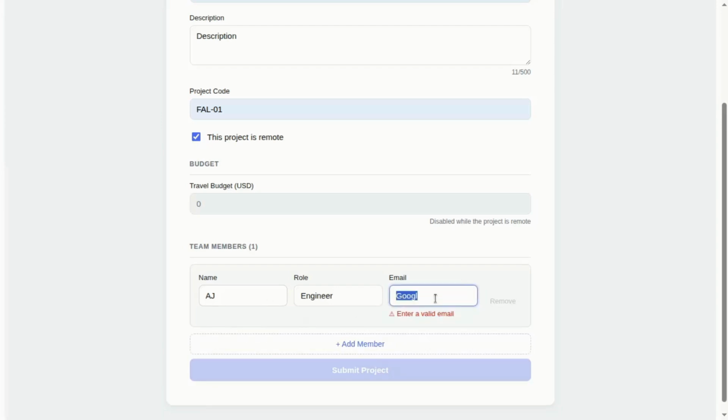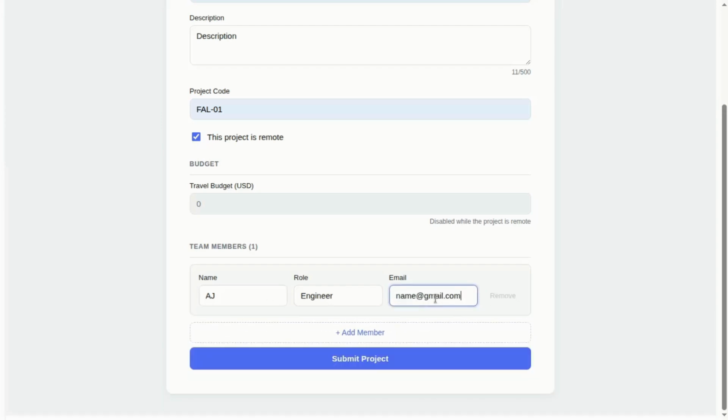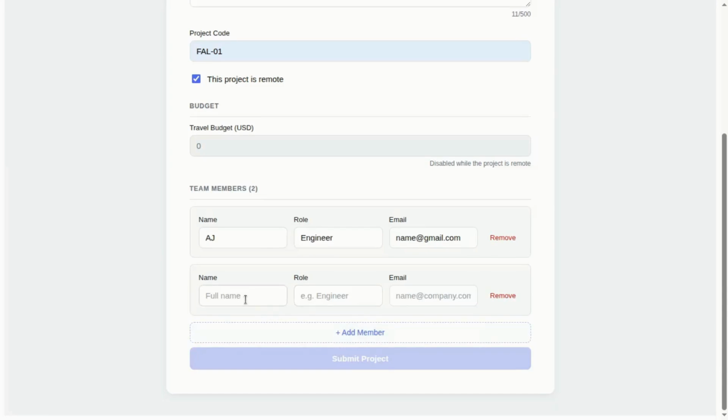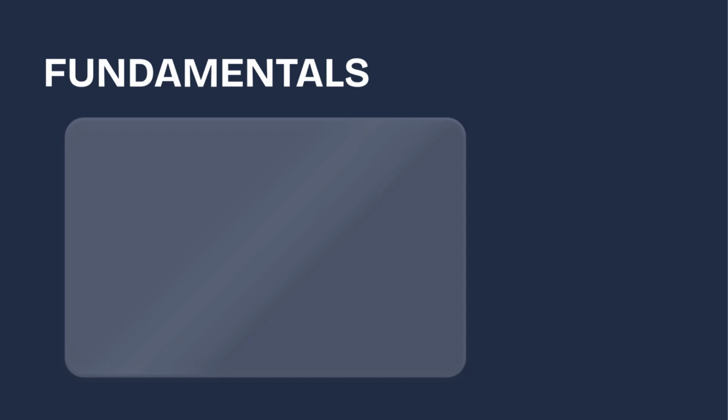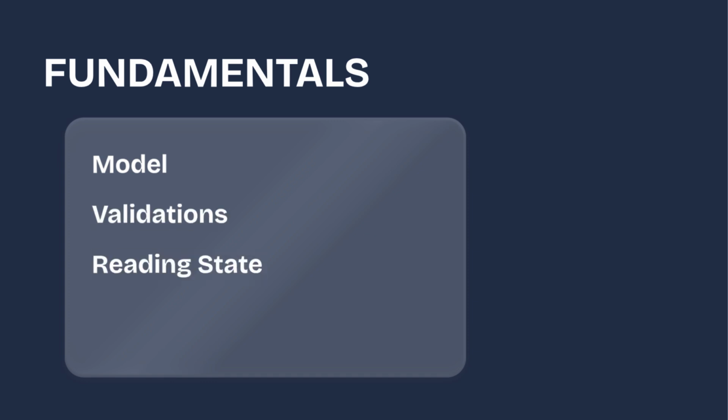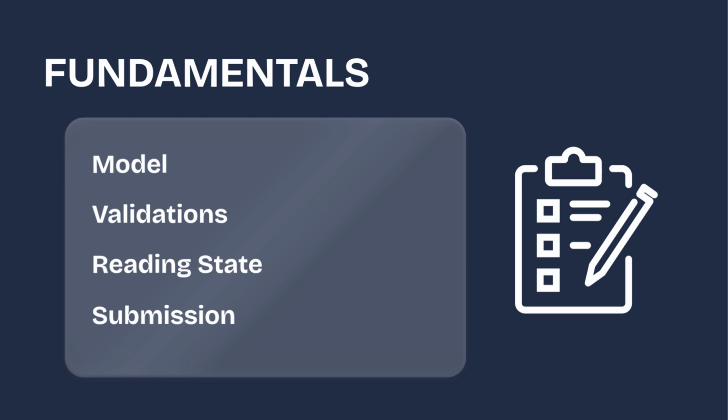Every video builds on the same form, so by the end of the playlist, you will have seen every piece fit together. Today we'll look at how the models are created, how you apply validations, reading state, and finally submission. And these are basic steps which are used in every form, whether it is a simple form or a complex form. So let's start.